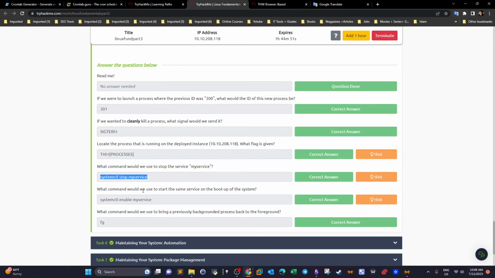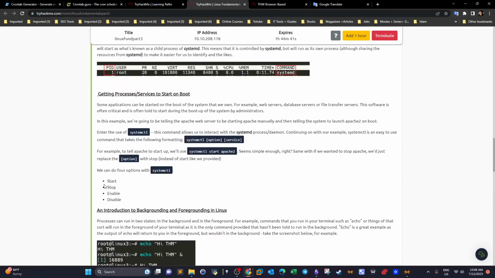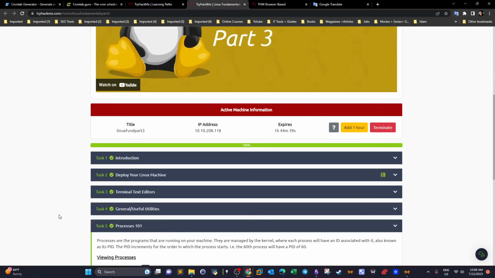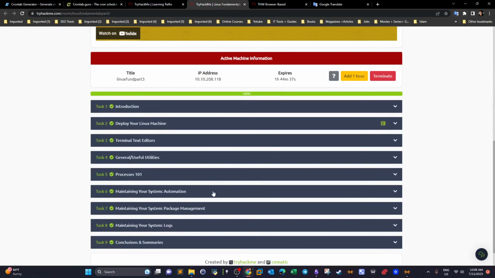What command would we use to start the same service on the bootup? We talked about this. What command would we use to bring a previously background process? We talked about this as well. On to the next one, maintaining your system automation.